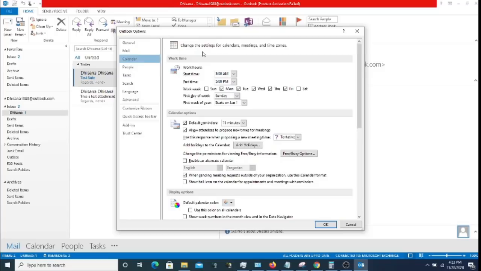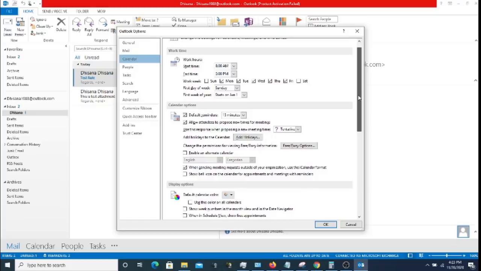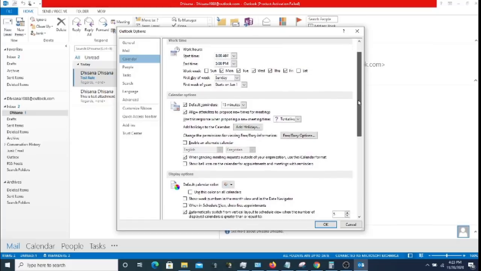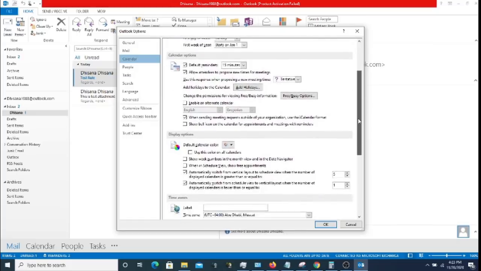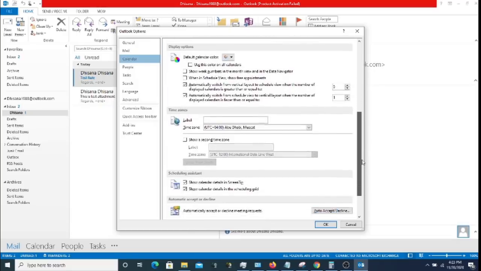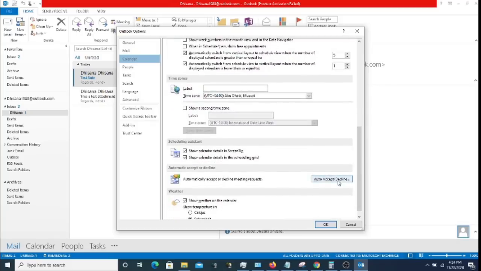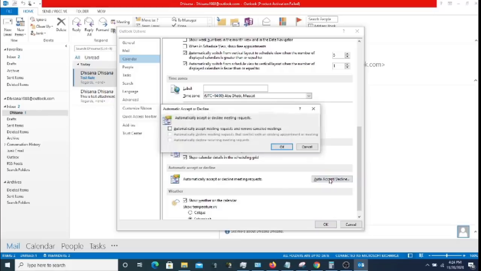This is the calendar options. So you can use these options for calendar settings. Work time, calendar option, display option, all is there. Time zones also you can select. Auto accept also you can set here. So this and all, read and use these options.